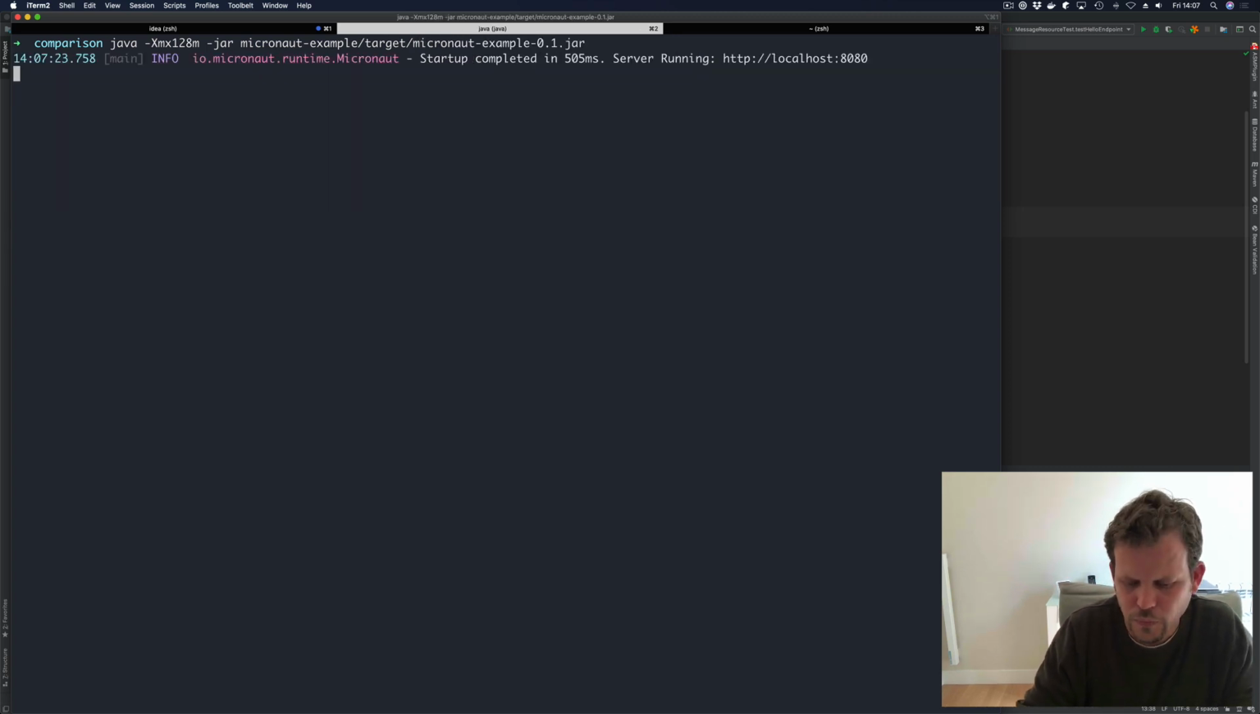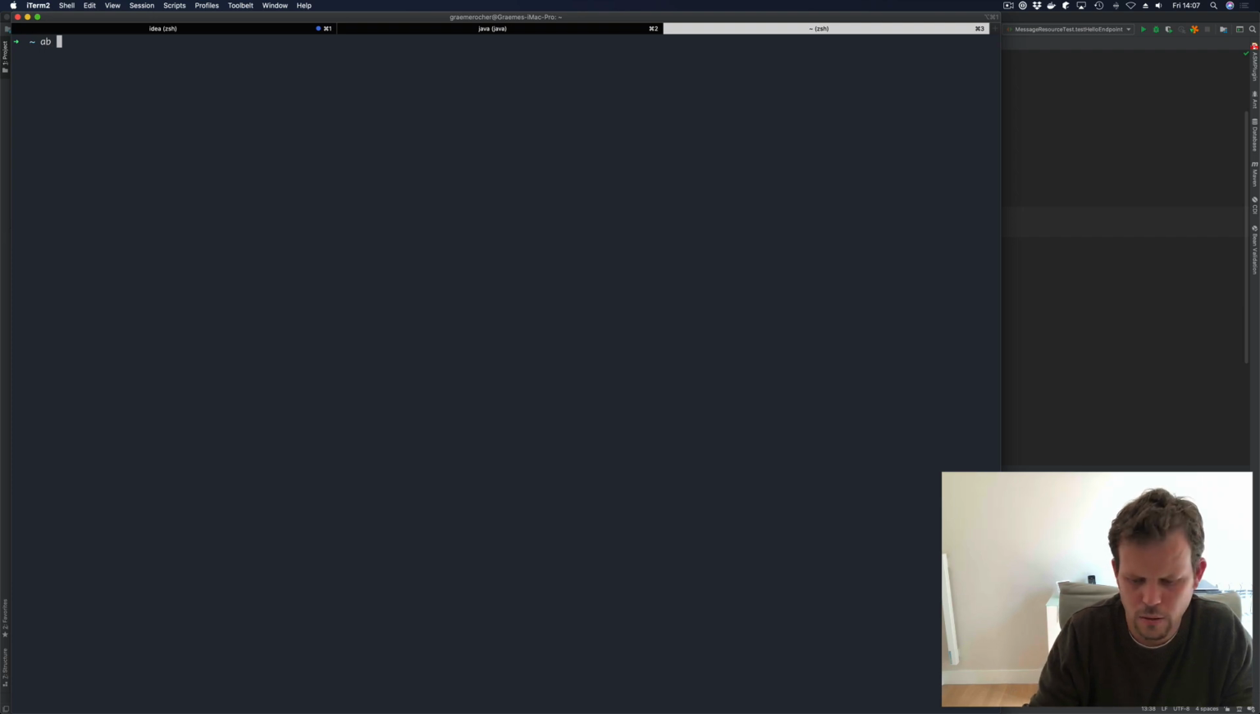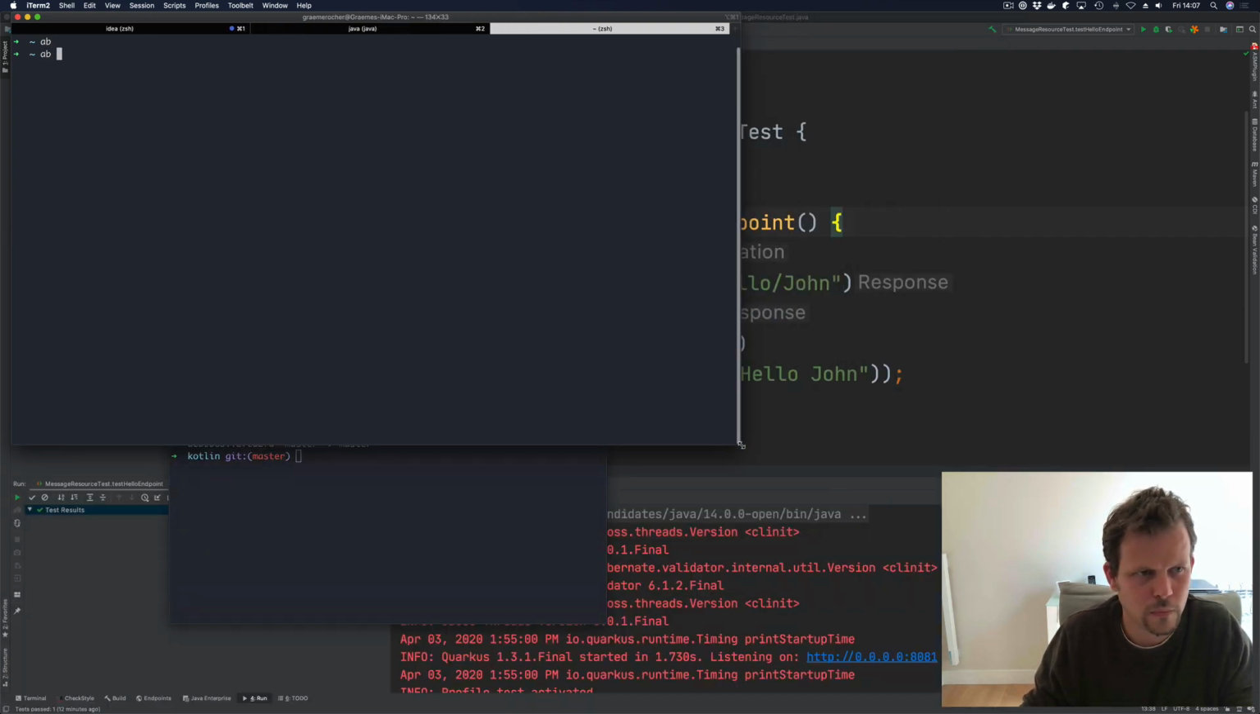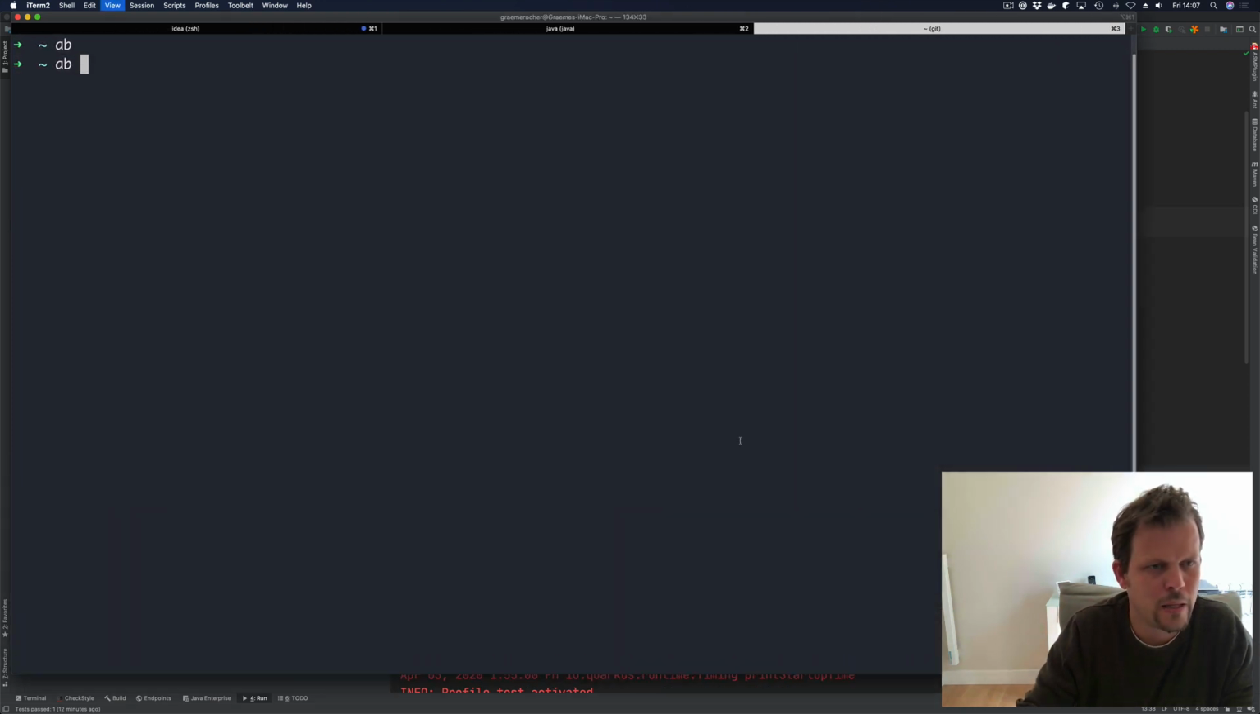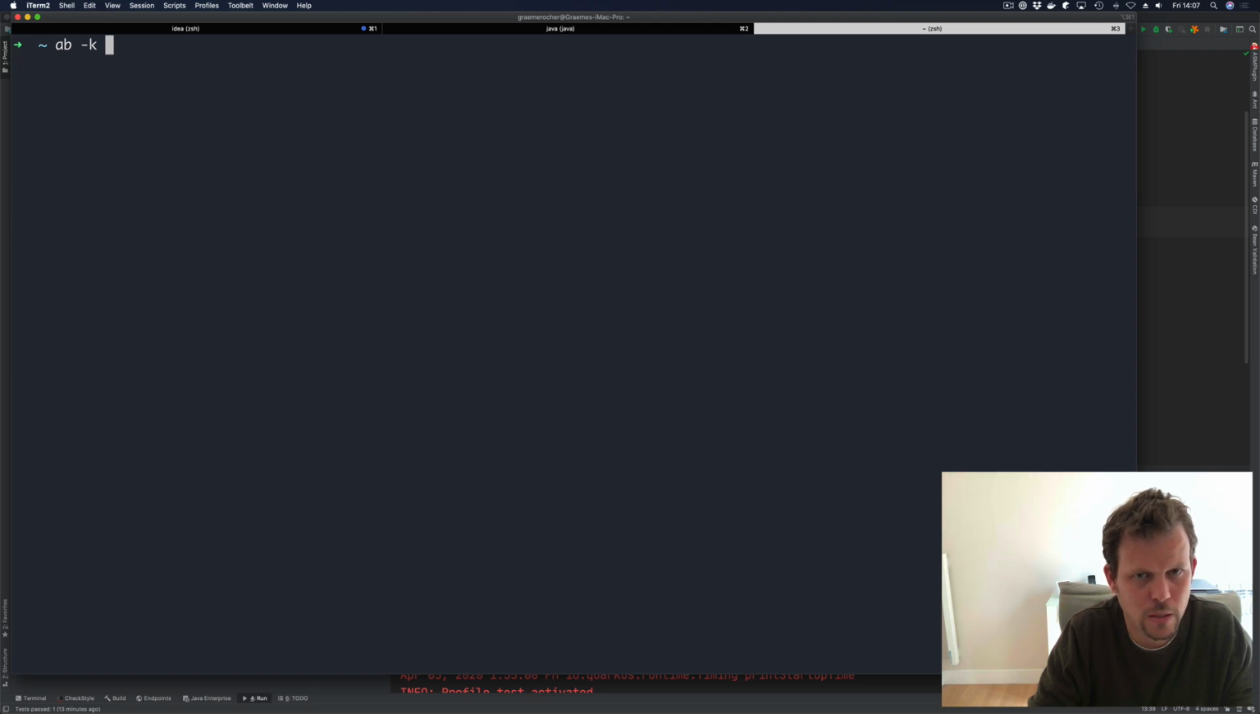There it is. Now we're going to do ab. Make that bigger. So ab, and we're going to use keep-alive requests, because we're living in the world of HTTP, well beyond HTTP 1.0, in an HTTP/2 world. So let's do ab -k, and then a concurrency of 20, and a number of, say, 10,000 requests. Localhost 8080, hello John.